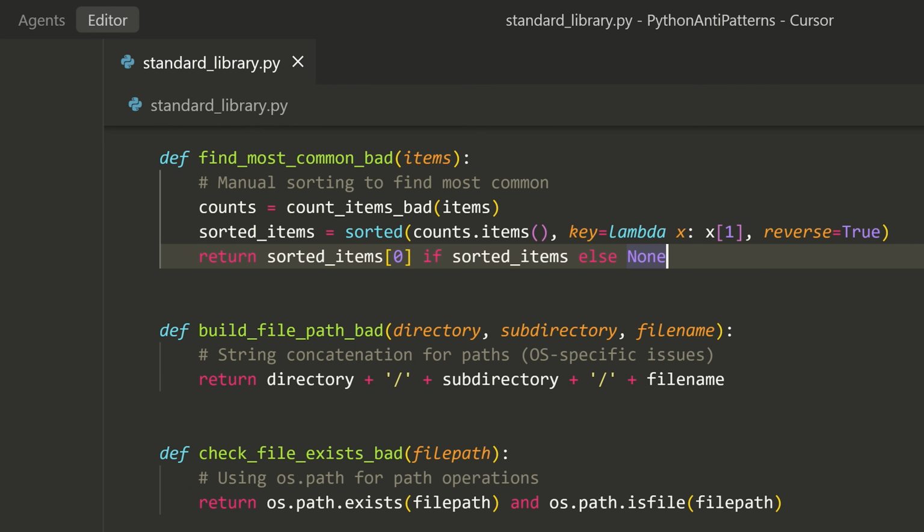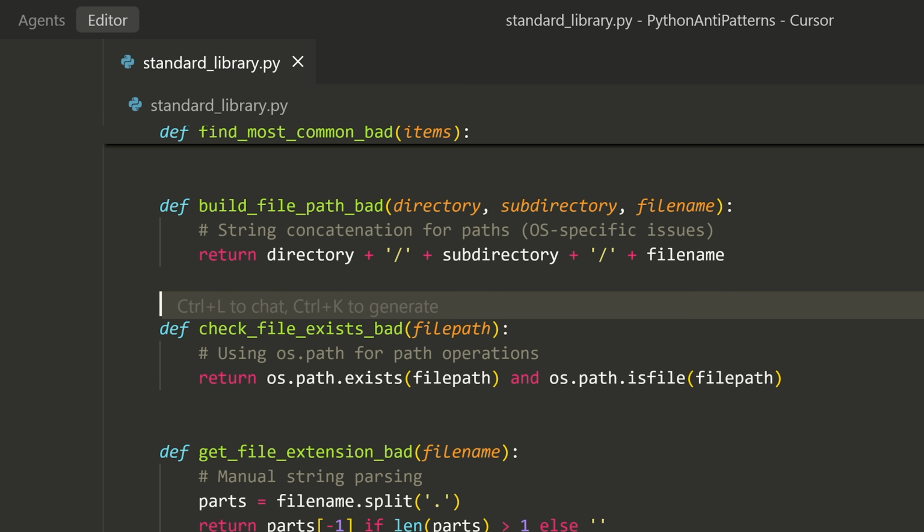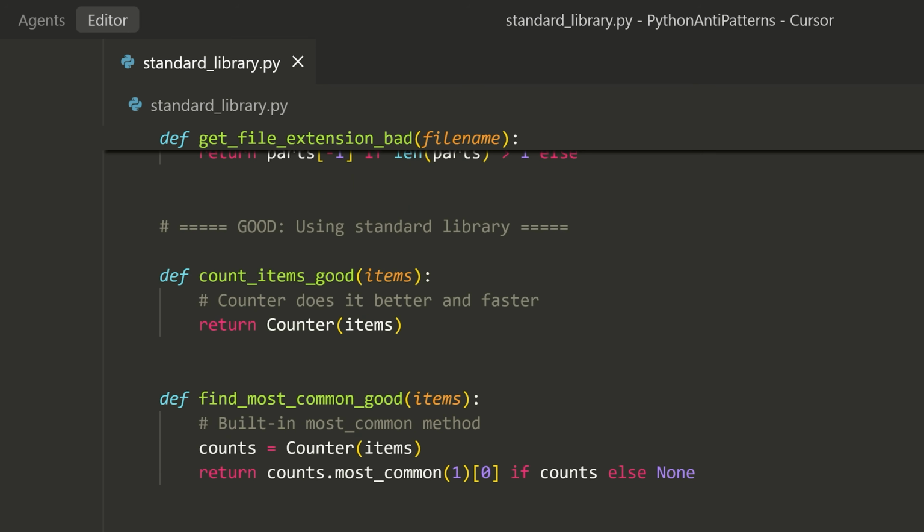Same thing, very commonly, people manually try to create their own file paths. Again, you can do that, but there are built-in modules that help you do that. Even same thing, checking if a file exists. We can use the os module to do this, but there's also a pathlib module, which is designed specifically for dealing with paths. So I'm just going to show you those examples now.